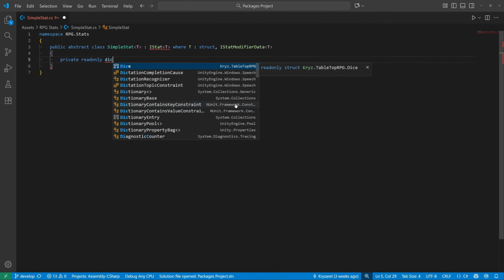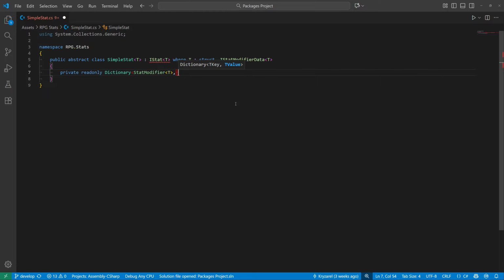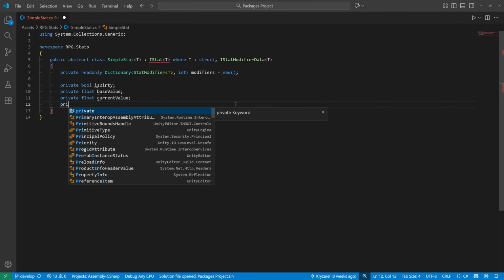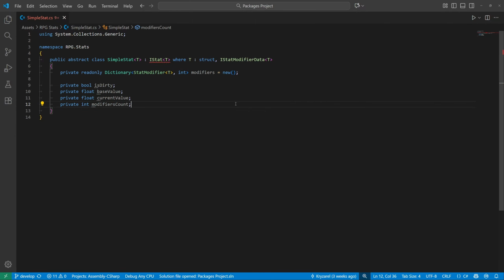We will store modifiers in a dictionary, and the key for that dictionary will be the stat modifier itself, and the value will be how many of those stat modifiers exist. There are no restrictions on adding stat modifiers to a stat, which means multiple modifiers with the exact same values could be added multiple times. In terms of other private variables, we are going to need a bool isDirty flag. We are going to need floats for base value and current value. And we are going to need an int modifiers count to keep track of the total amount of modifiers that are in the stat.